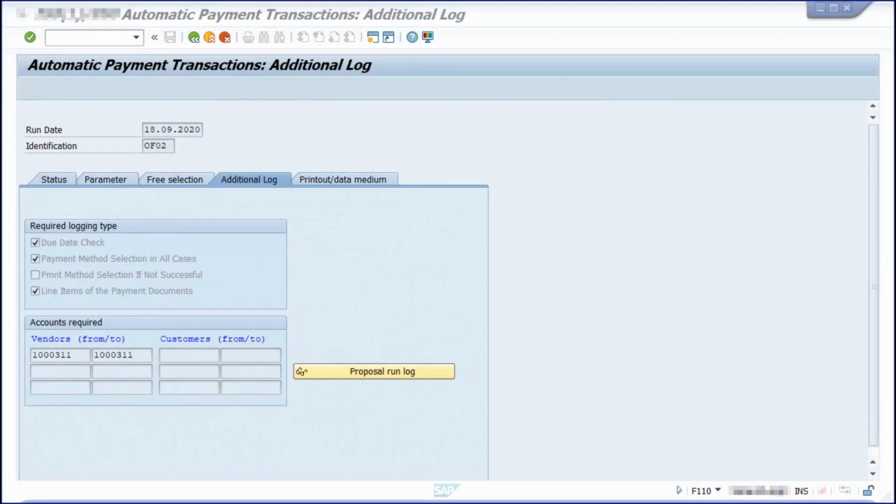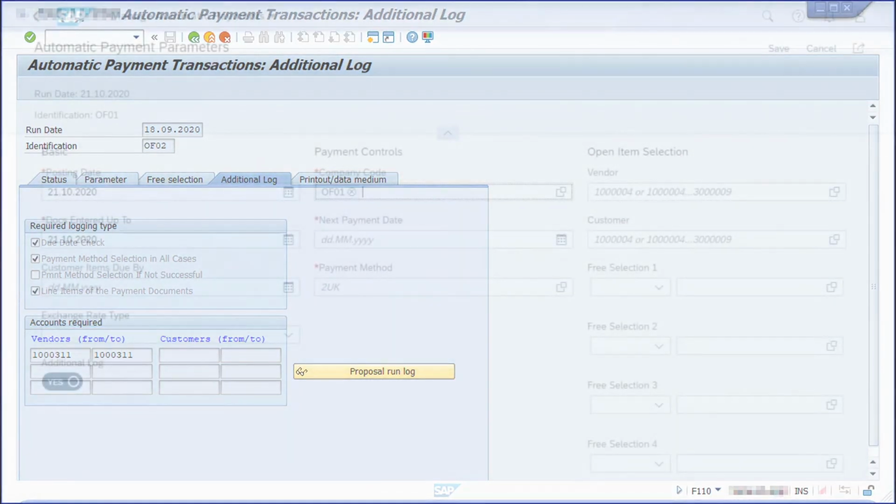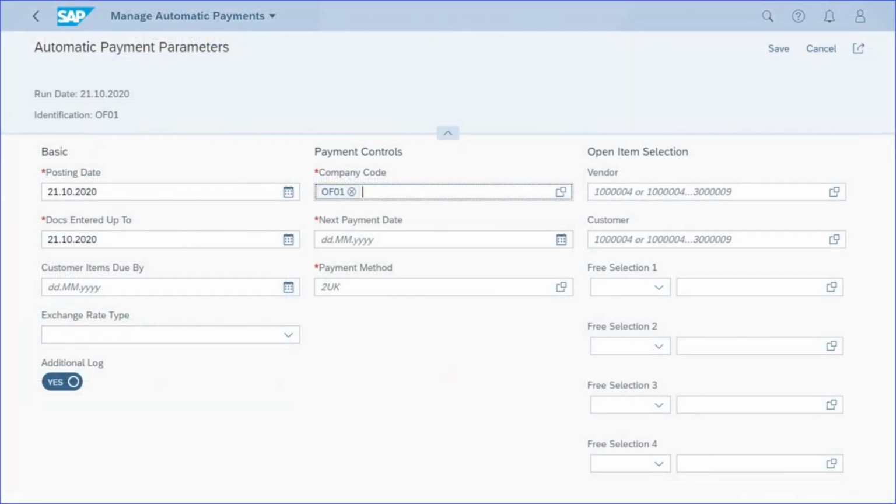The additional log button in the app is much simpler than the entire tab in the classic GUI transaction. And not everybody knows that in the GUI transaction, if you fill in the vendor numbers here, you get a lot more information in the log than if you leave those fields blank. In this slide, you see the parameters for the payment run, which are all in one place, compared to the GUI, where they're spread over several different tabs. And here you have one simple button for the additional log.